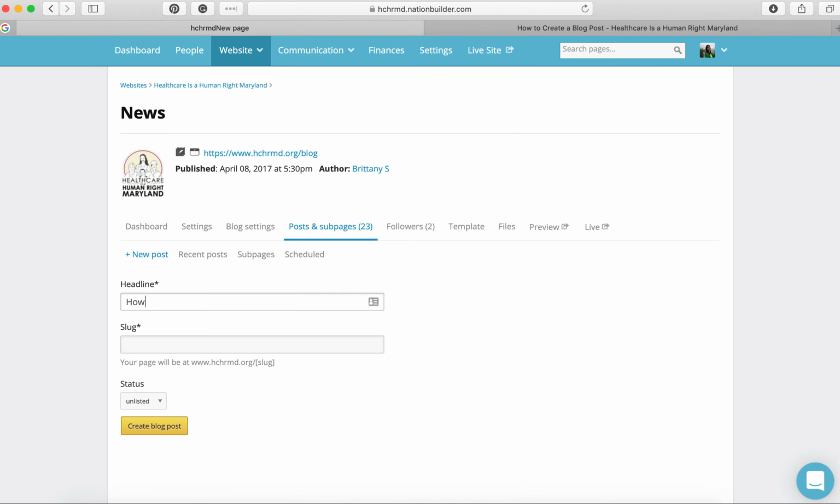and the headline, how to create a blog post, and the slug, you can just use that. The slug is what happens after hchrmd.org/. If you want a short slug that's going to be easier to just tell people to type in from their phones, for example, you could choose one that's shorter. So new blog post, or just blog post. All right, I'm going to do this as published, create blog post.